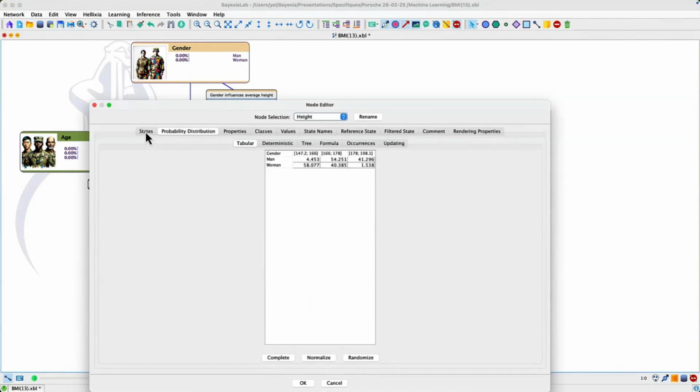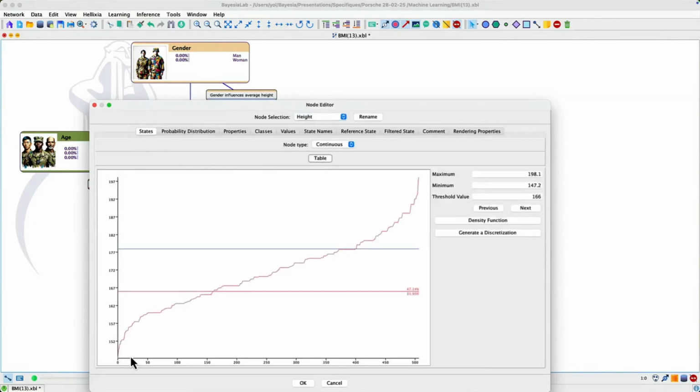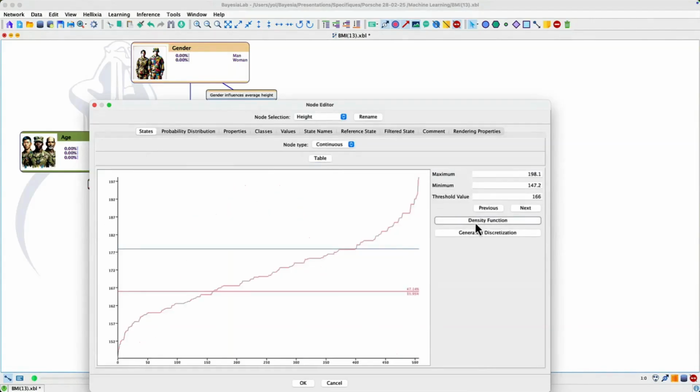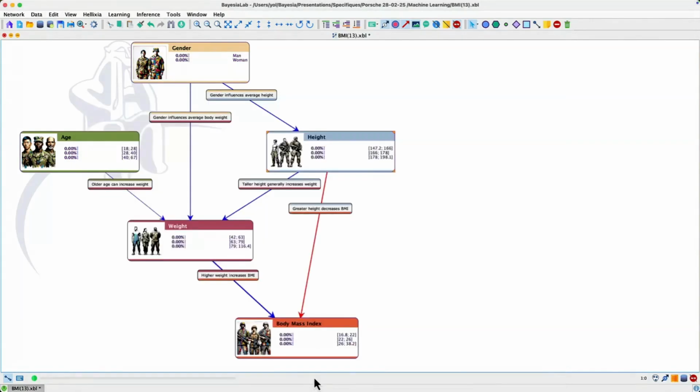But first, height is a continuous node. So in BayesiaLab, we are discretizing everything, but still the underlying dimension is continuous and ranges from 147 centimeters to 198 centimeters, right? And we have discretized this variable into three bins by using our automatic discretization algorithm. And then we have this conditional probability distribution that depends on men and women. Same thing, we use the occurrences for the estimation of these probabilities.